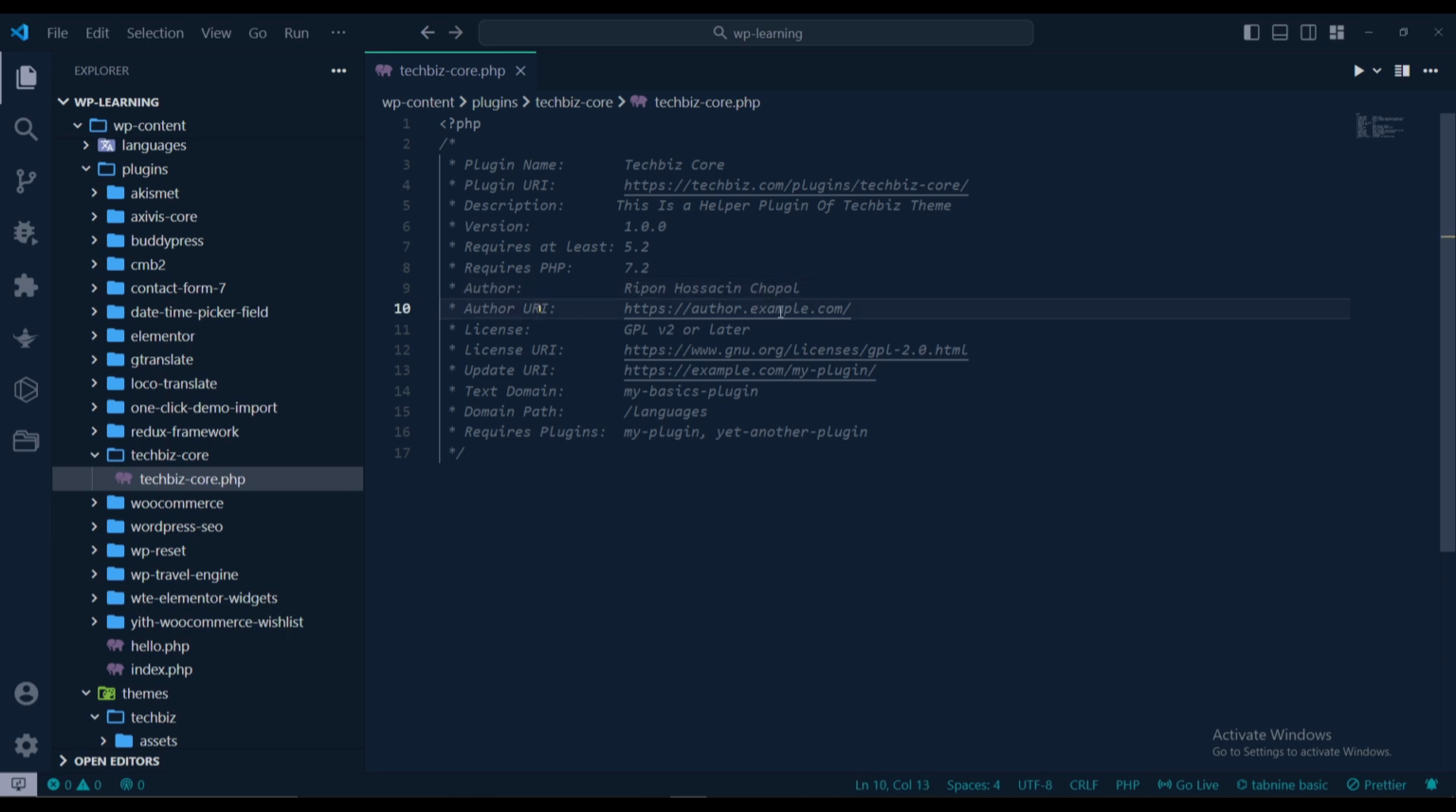And the author URI I can set to www.learnwithripon.com, and the license URL, this one will be the same URL, and I can give the update URI or not, so it will depend. And the text domain, this one I will set to my plugin name, so I'll set it to TechBees core. Okay, TechBees core, and the domain path will be /languages.